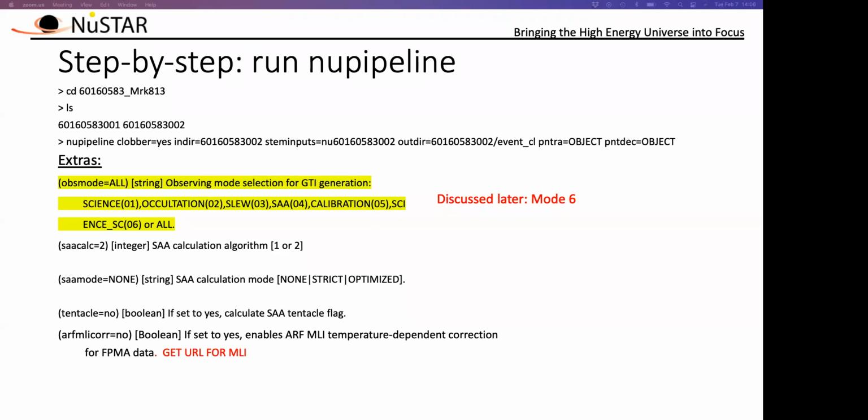Okay, yeah, so there's this SAA calc 1, 2, there's SAA mode, strict or optimized, and there's this tentacle. And then the other extra keyword that you might want to play around with is this ARF MLI correction, yes or no.